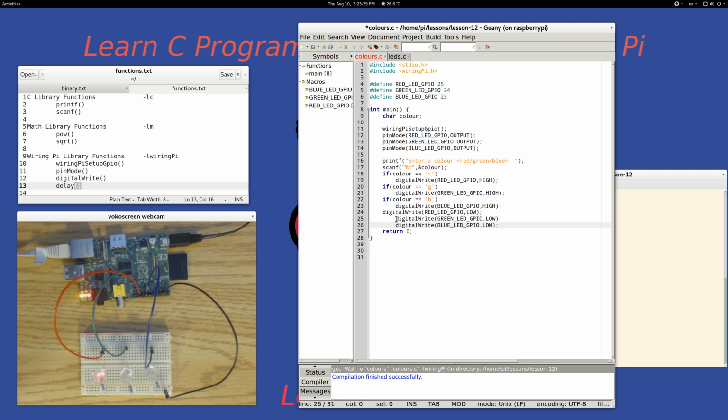And what I'll do is I'll add in one delay at the end of the ifs. Well, actually it might be better, well, no, it's okay. I can put a delay in here. Let's say delay for 2 seconds. But you notice the delay for 2 seconds will happen even if I don't select any color at all.